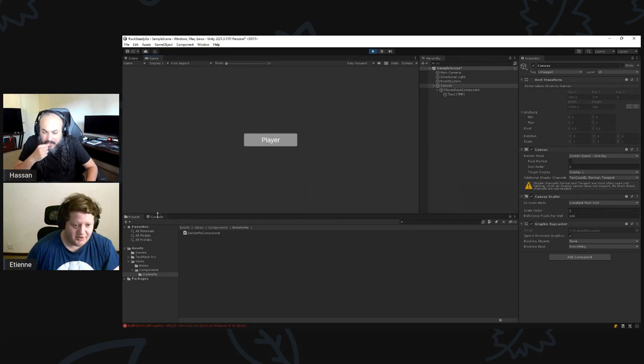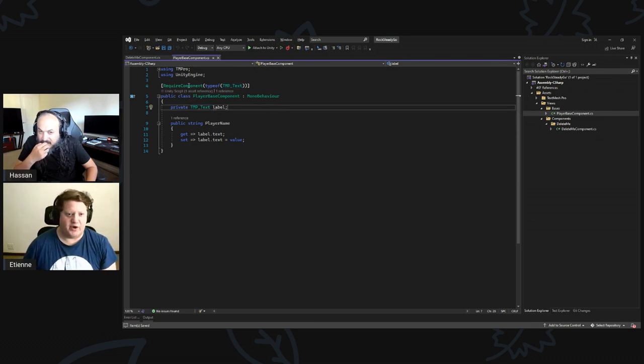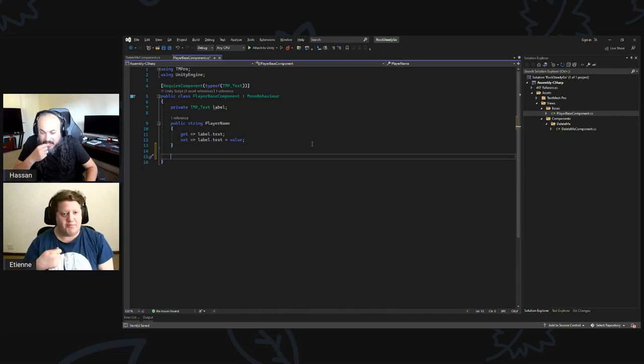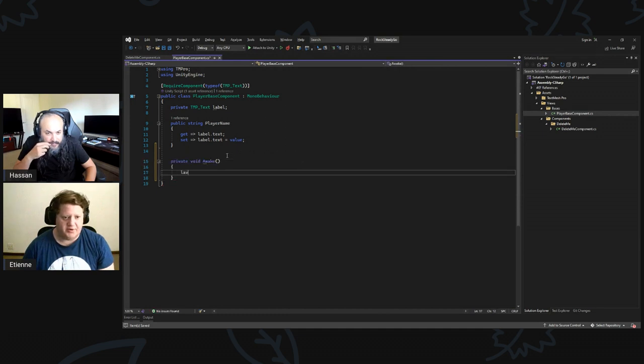Okay. It's complaining. It says the player label is null. Okay, so because we have required component on here, I should have added this. Like I said, when you add player based component, it's supposed to add the TextMeshPro component as well, meaning in the awake or start, you can say label, and because it's on the same game object, get component of type TMP text. And that's all you need to do.